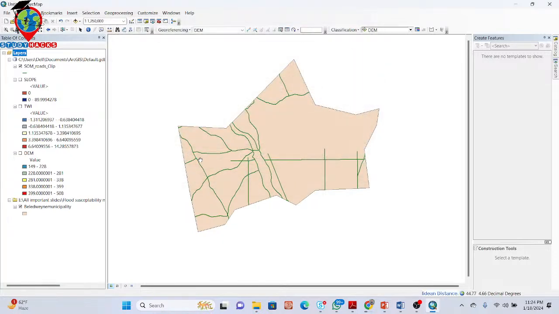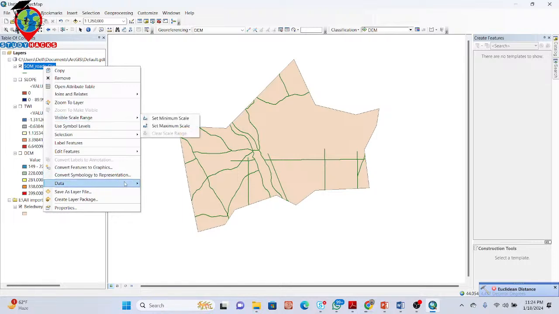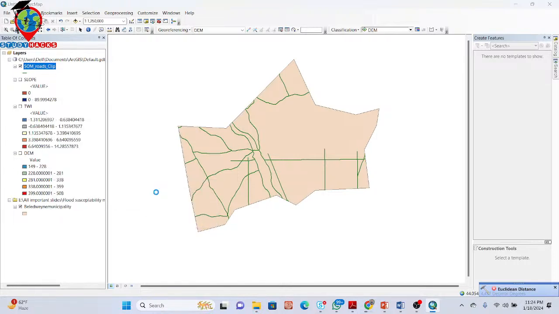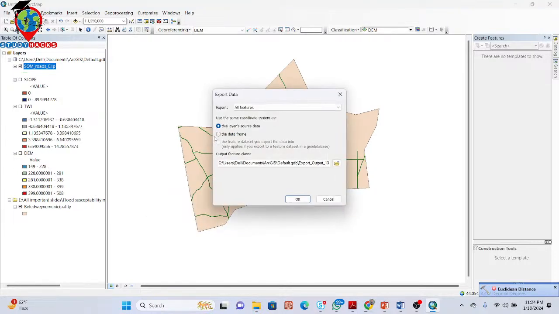It creates the distance from road map with 30 meter pixel, because I put the cell size as 30 meter. So now let's check what happened. Oh my god, you can get the problem. Okay, I think first of all we need to save the shapefile. So I simply save it, data, export data, and we export the data frame. Okay, coordinate system the same as my data frame.